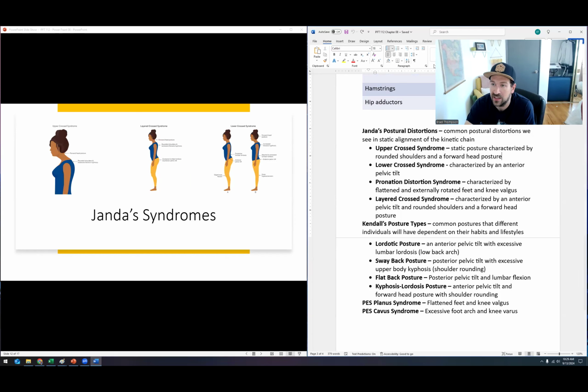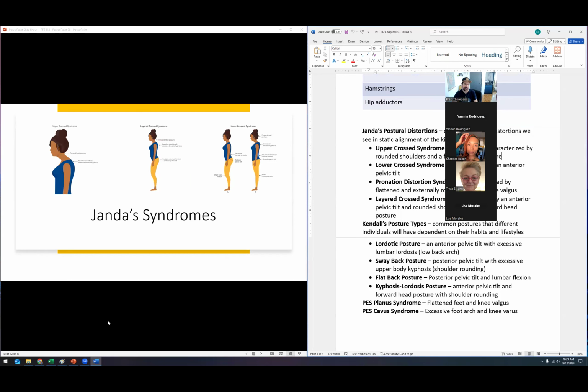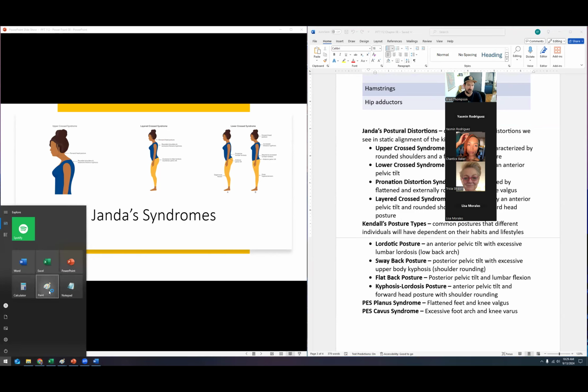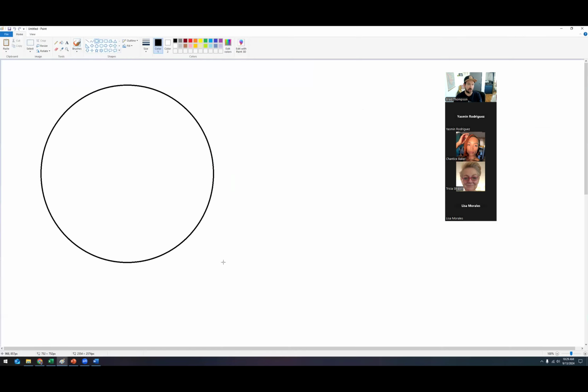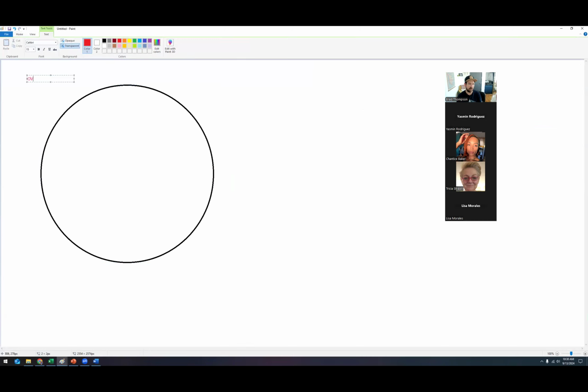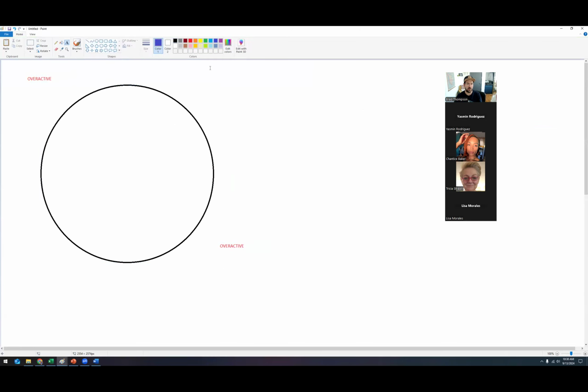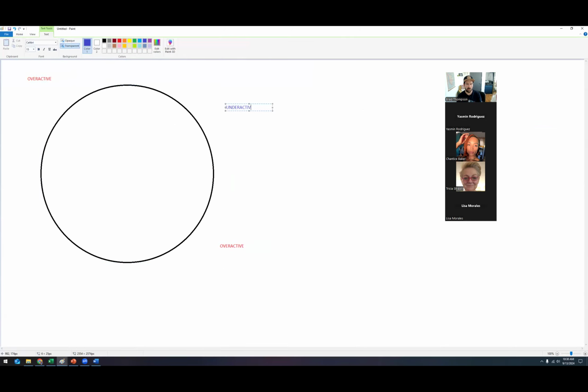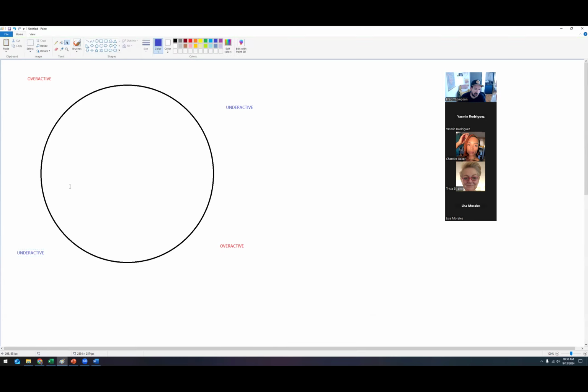And the reason we call it crossed syndrome is basically with this, you sort of picture a circle here, right? You've got overactive tight muscles here and here, and underactive weak muscles here and here. And so it makes this X posture, right? This like tight to tight, weak to weak thing. And so with that, that's what we mean.